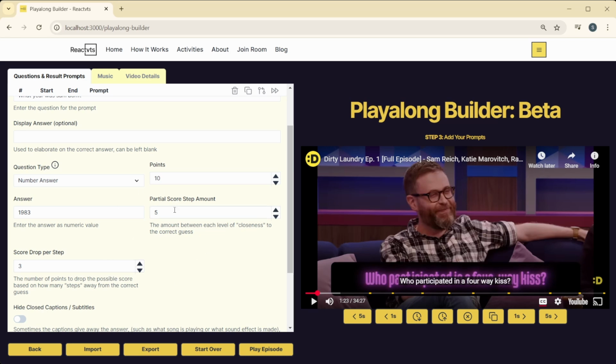Or if you don't want any at all, you can basically just say no. Sorry, it is the full drop. What that does is, anything other than the correct answer, you lose all the points. There is no close answers for this one.